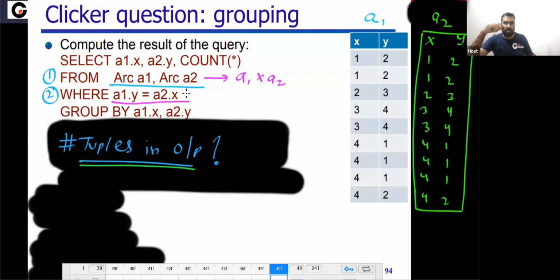So what tuples are gone? A1.y should be equal to A2.x. This we will keep in mind, that these two should be same. We will keep this in mind.